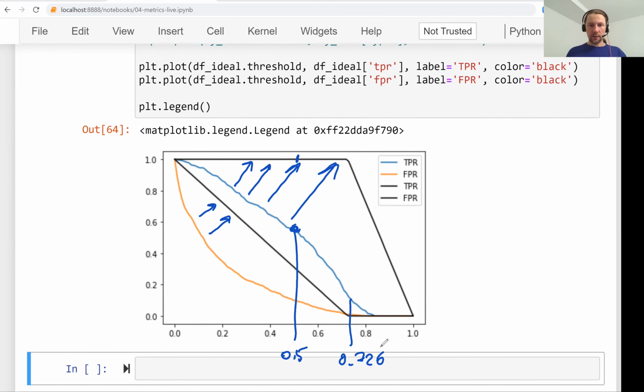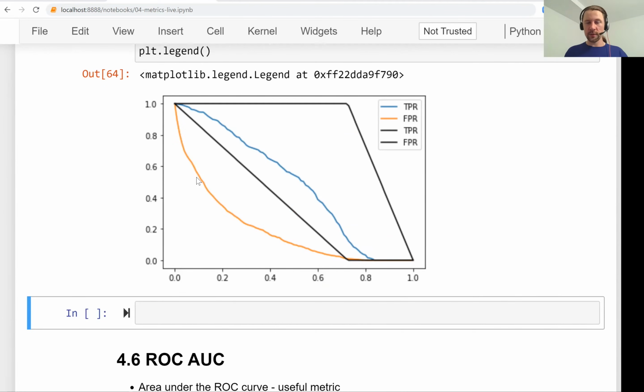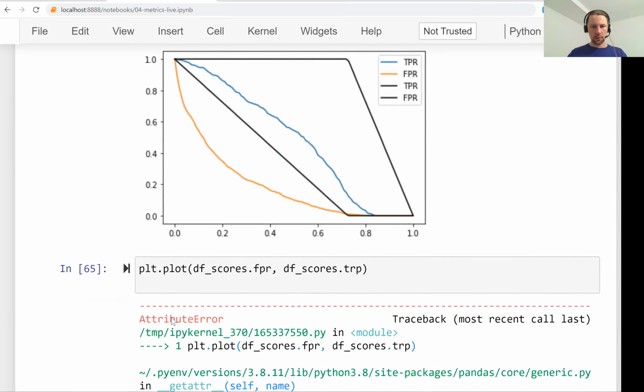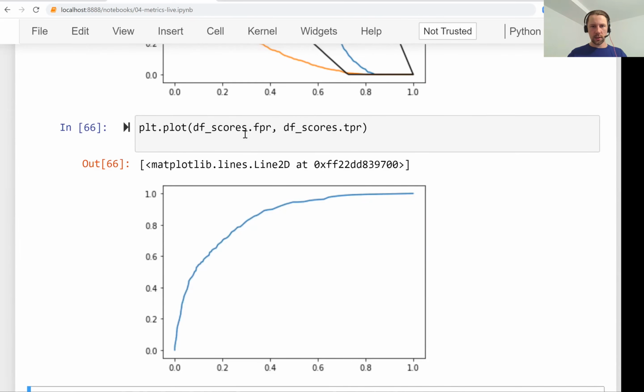What we can do, however, is to plot false positive rate against true positive rate, in a slightly different manner. Here, we don't plot the thresholds. We just look at only true positive rate and false positive rate. So let's plot them. So we have our scores. On the x-axis, we will have false positive rate, and on the y-axis, we will have our true positive rate. So this is how it looks.